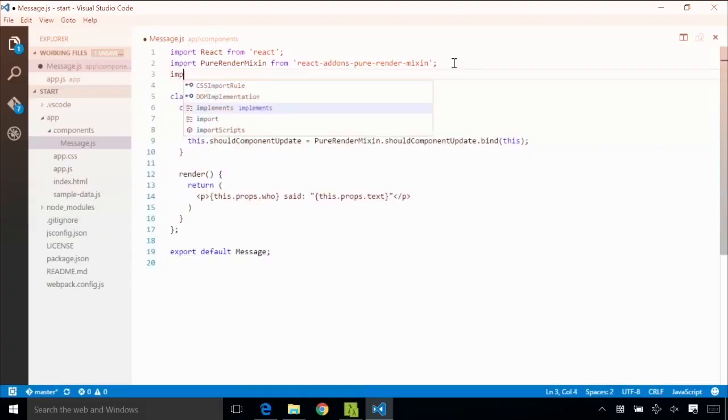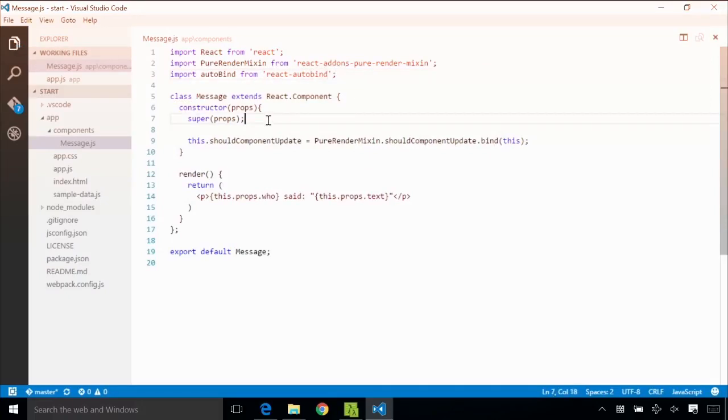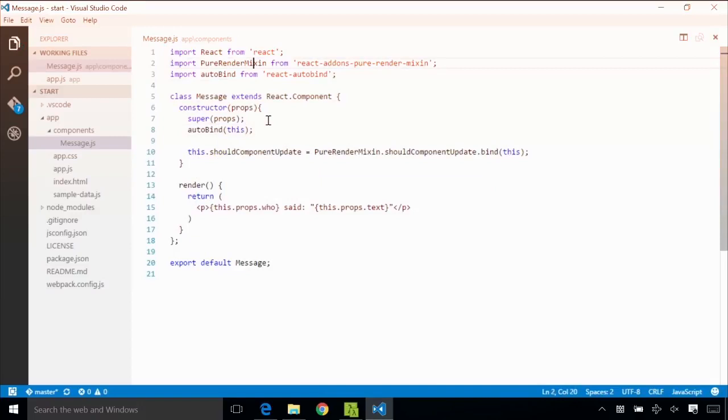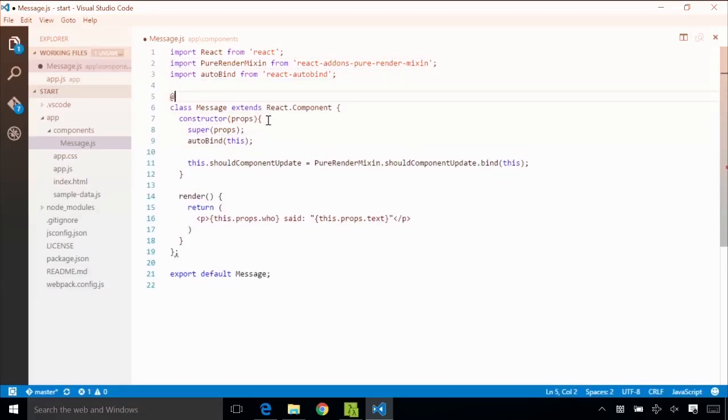Among them is this module called AutoBind. The way it works is that you basically just run it inside your constructor. It's designed specifically for React, and it will auto-bind things for you, so you no longer have to worry about it. I've seen another library that uses a decorator instead. So instead of having to create a constructor, you would just add auto-bind, and then it would just do the binding for you for that class.